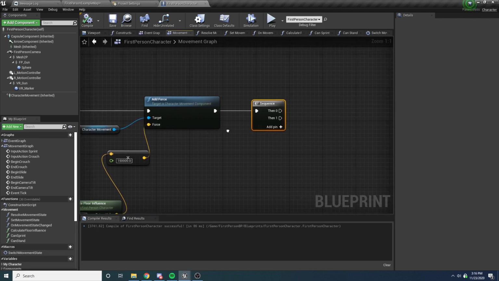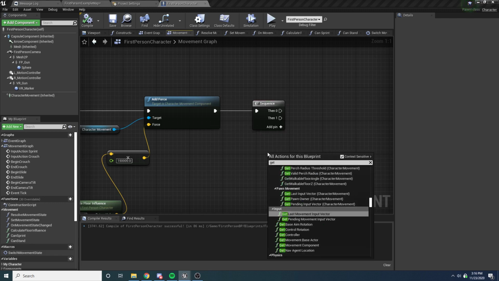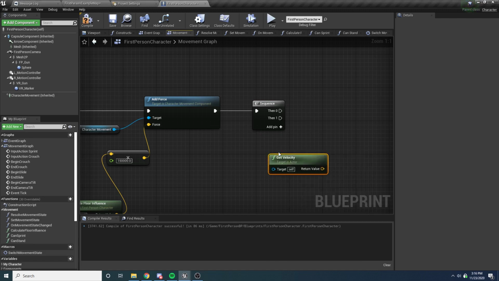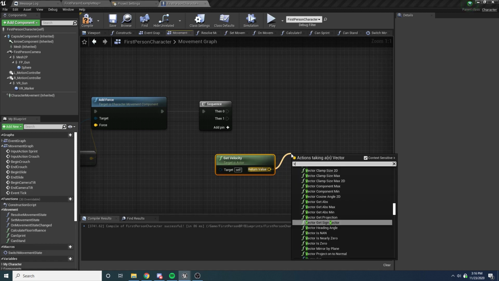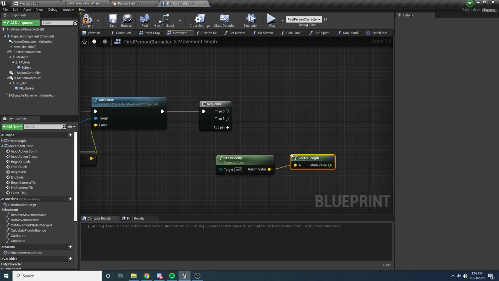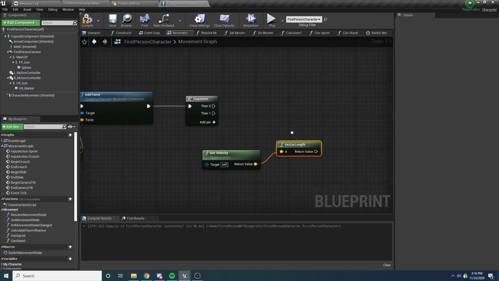So we'll just say that our sprint speed is the max speed that we can get up to if we're sliding down a hill. And again, you can change this to work for your game differently if you want. It's pretty simple, but I'll just show you how to set it up. So basically, we want to calculate our speed. To get our speed, we can just get our velocity. So get velocity, and then we can get the length of that. So vector length. And the length of your velocity is your speed.